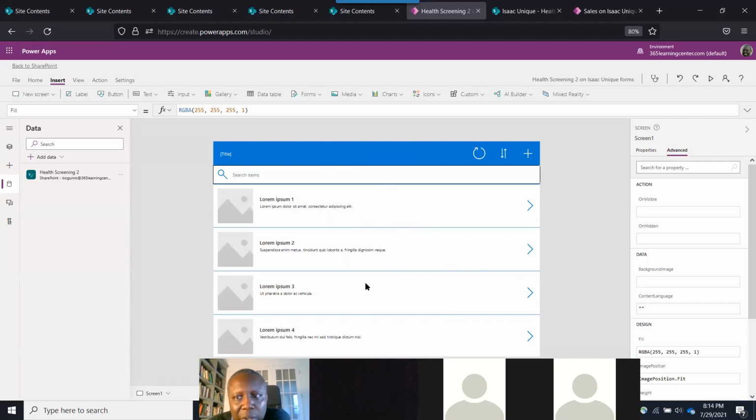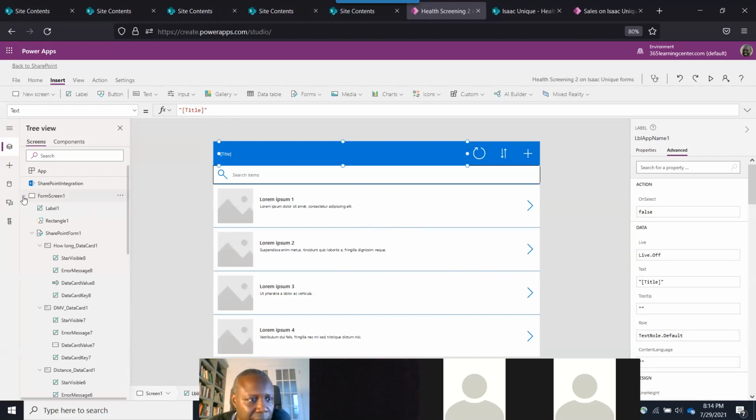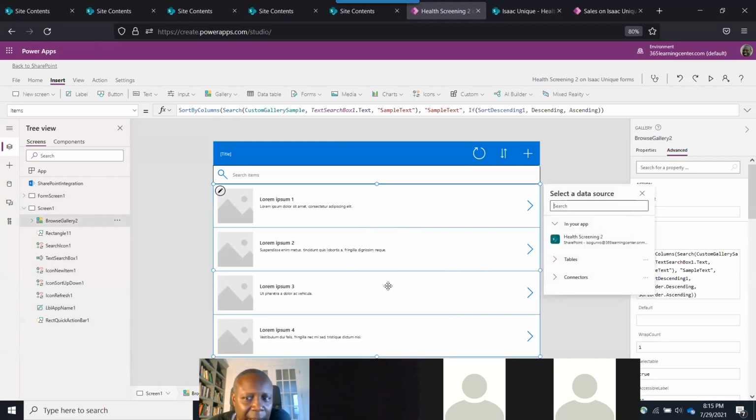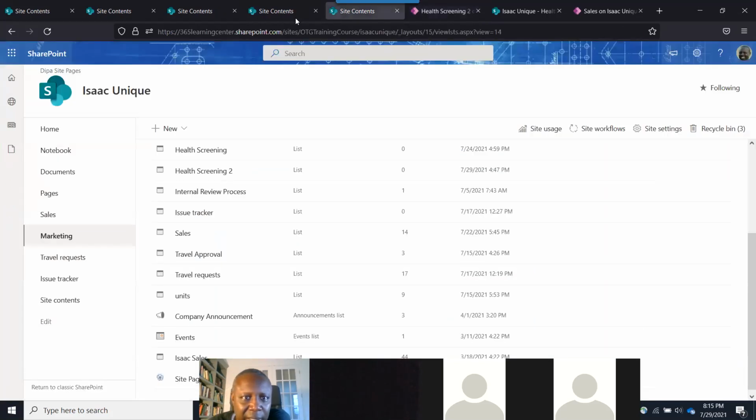So what I'm going to do is, let me go here first, and then your screens will be listed here. You can see here's my other screen. What I added is called a gallery. And this gallery is asking me for a data source. It needs to populate this. So I can come here, click this, and this is the information that is in my list.